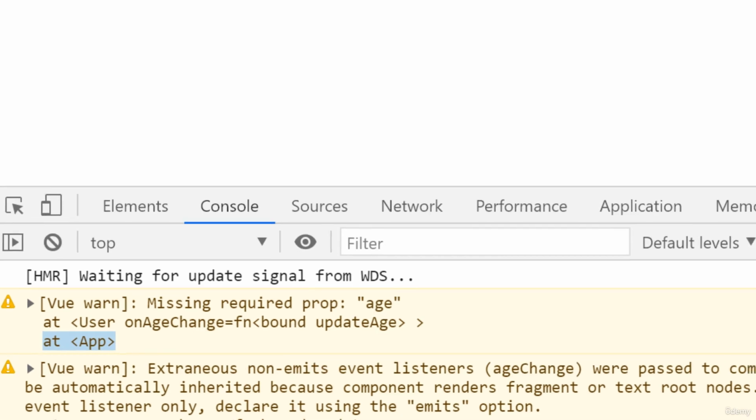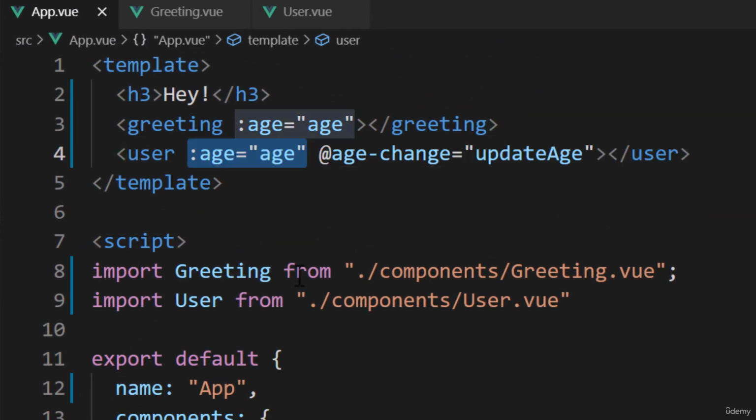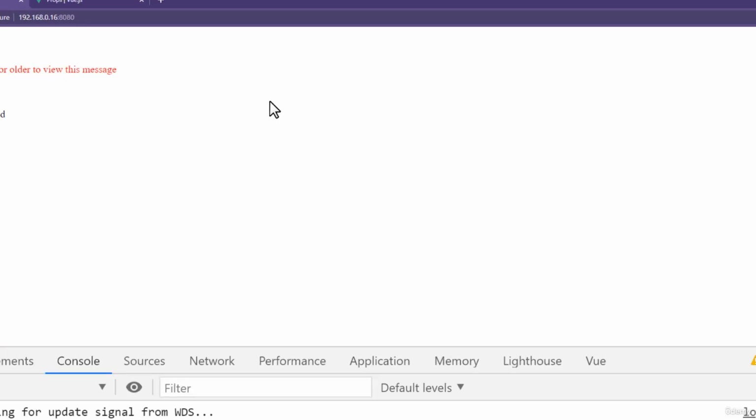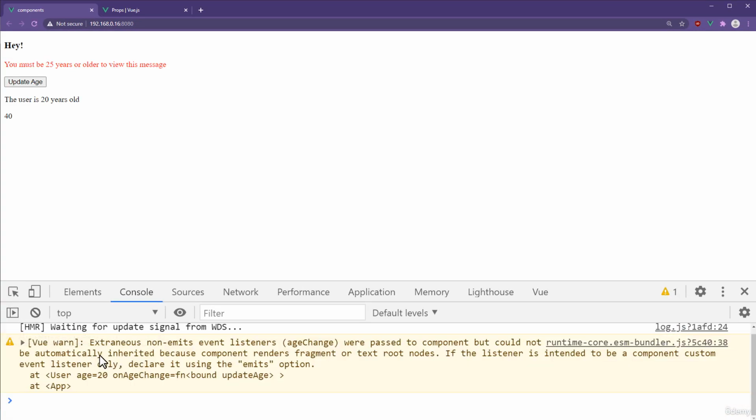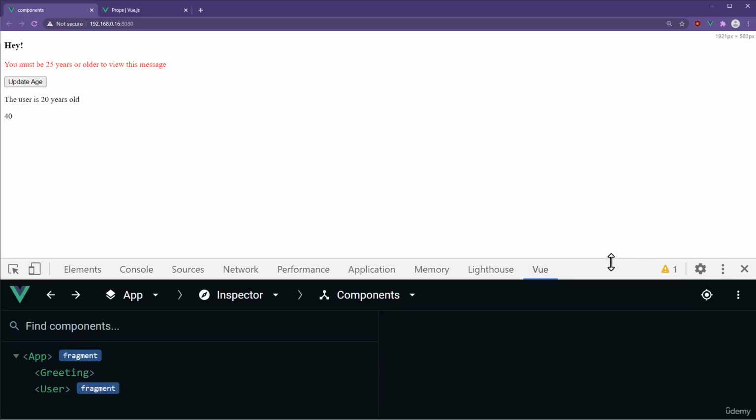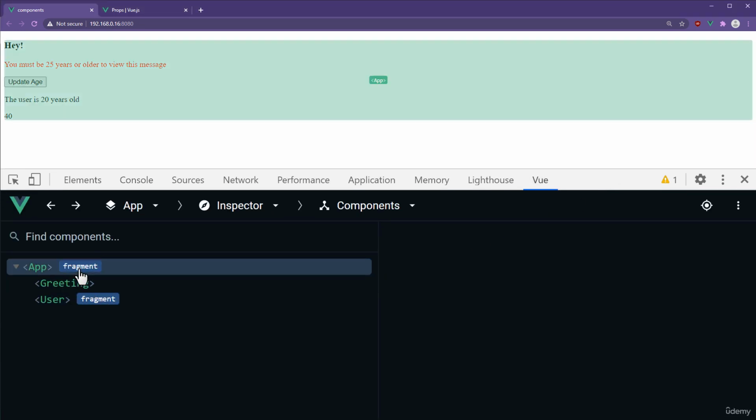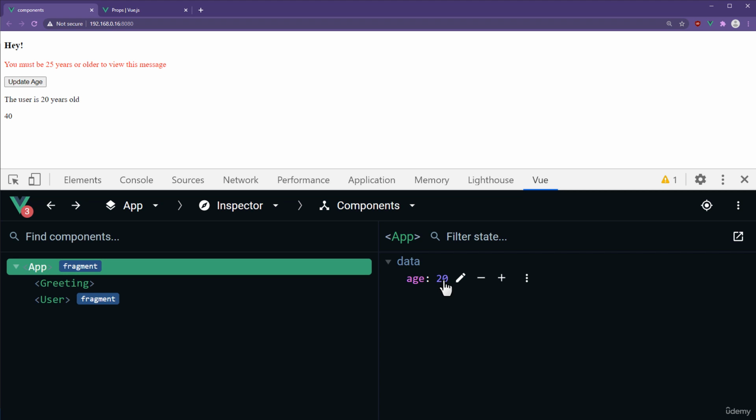Let's add the age back in. After making that change, the error inside the console will disappear. Now let's try testing if the type rule works. We're going to open the Vue Dev Tools. The age can be found inside the app component. We're going to change the value to a random string.